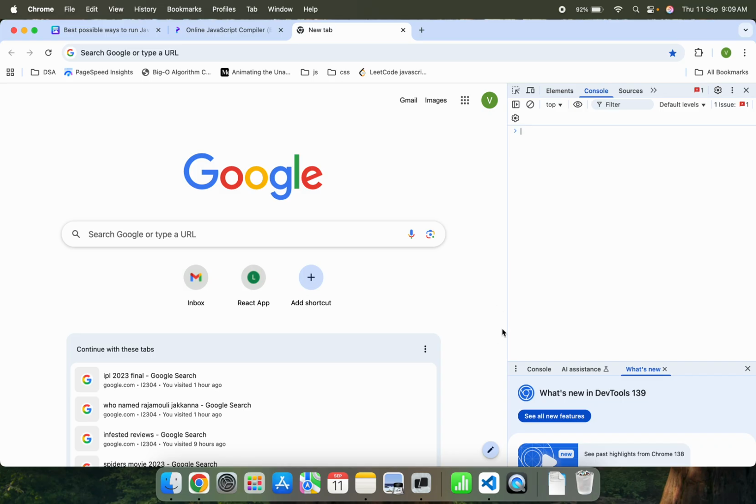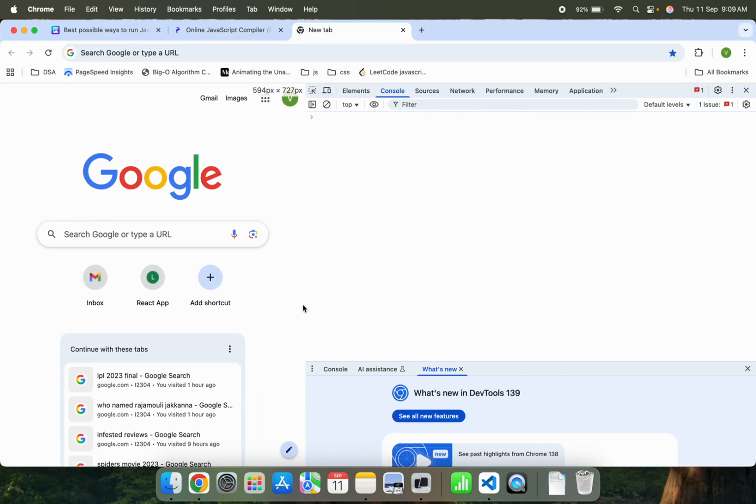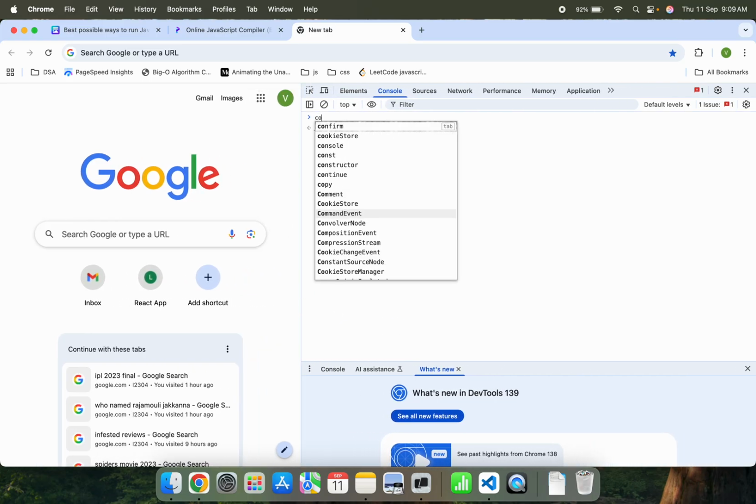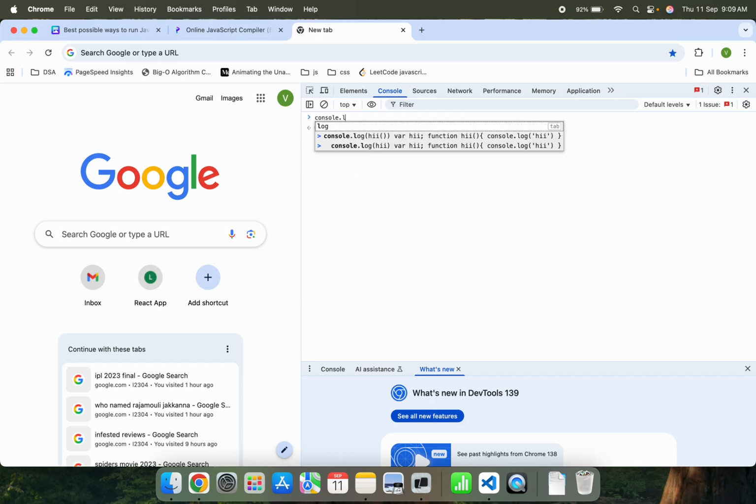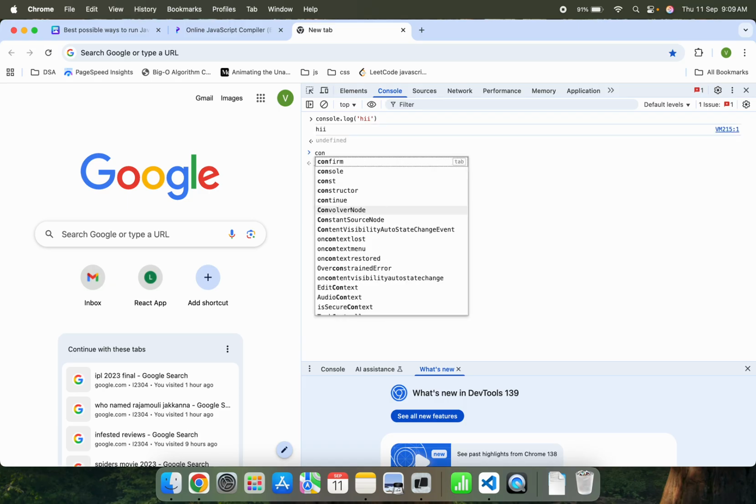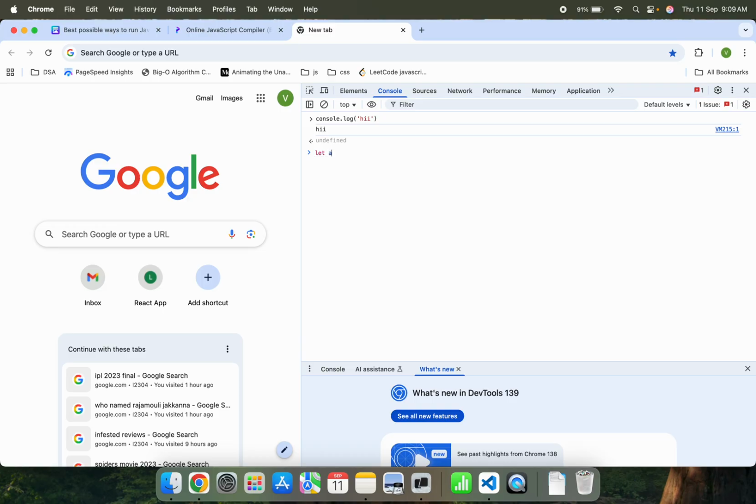You can directly write JavaScript code. Like, I'm writing console.log hi, so it will print hi. Let's create a variable: let a = 20, and then we can directly write code and hit enter to execute it, like a + 10, and it will give you the result 30.